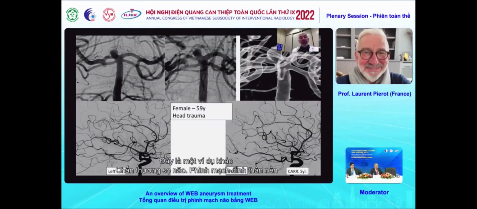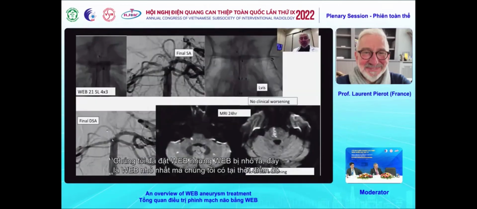Here, another example, unruptured basilar tip aneurysm. We place the web, but the web is protruding. It is the smallest web we had at that time. It is protruding, unfortunately. So what we do, we place a stent in the left P1 and the upper part of the basilar artery. It is the final control angiogram, it's the MRI at 24 hours, and finally, there was no clinical worsening.